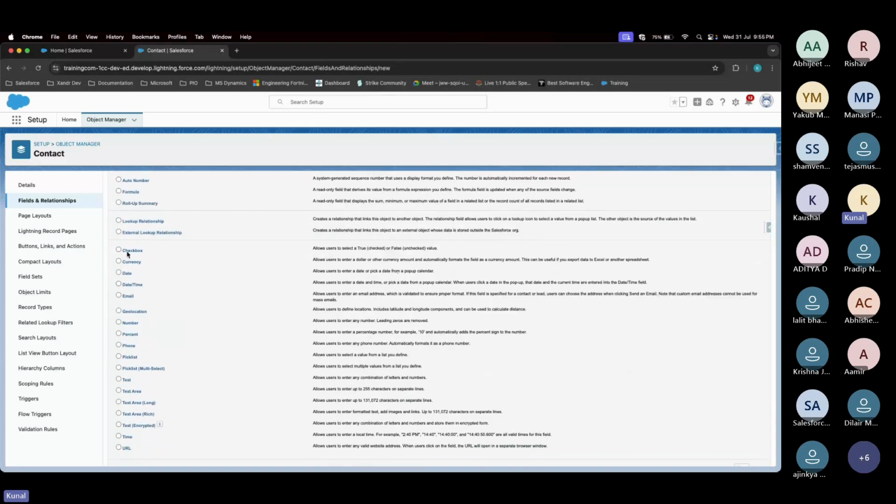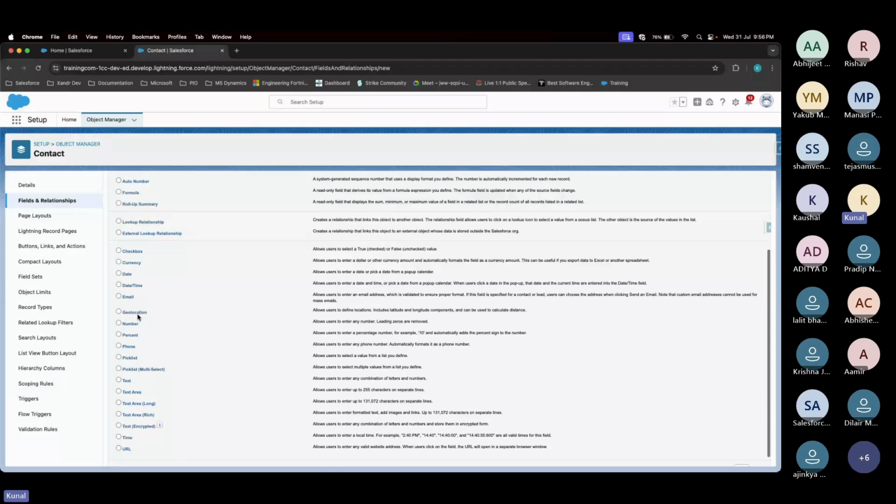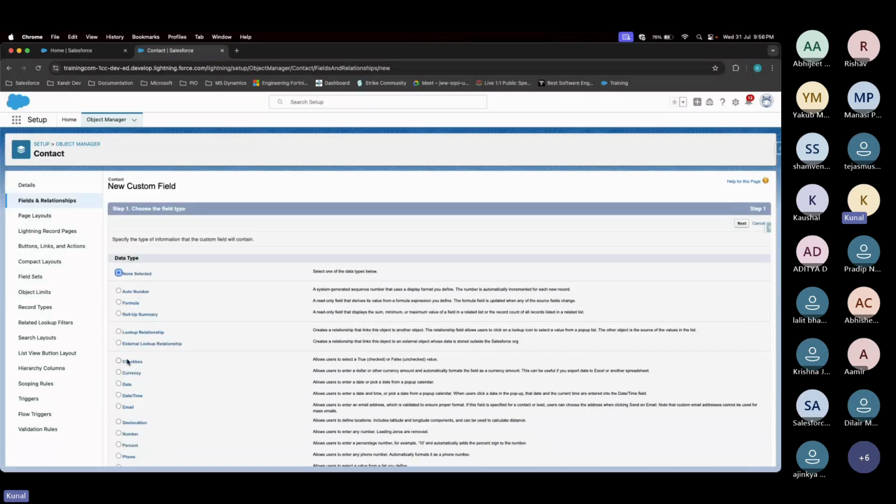Now you see here the basic types: checkbox, currency, money amount you want to save, date time, email, geolocation. You can actually save the location coordinates, which are used in maps, within Salesforce also. If you want to save a number, percentage, phone number, text, time, even a link you can save. So the type of field you can choose whenever you are creating a field.